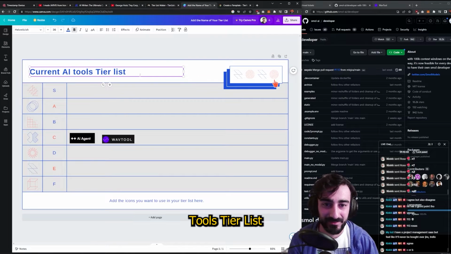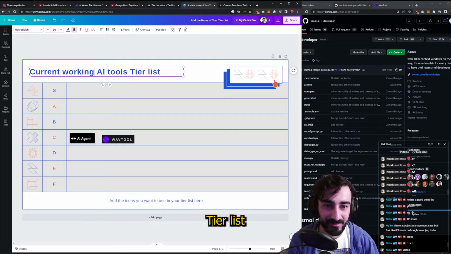Current AI tools tier list. Current working AI tools tier list.